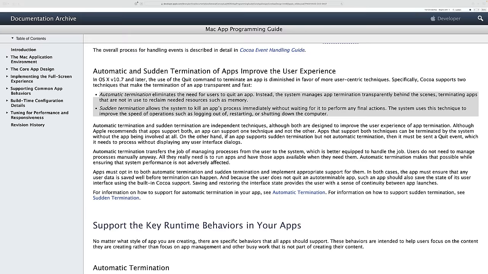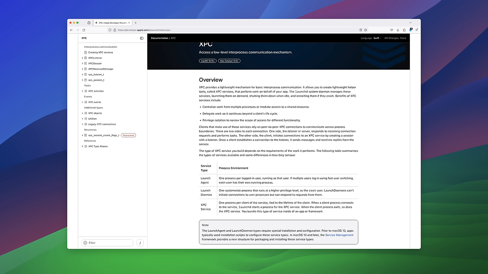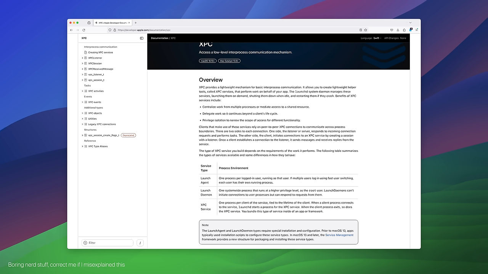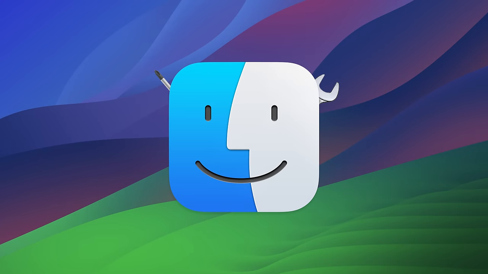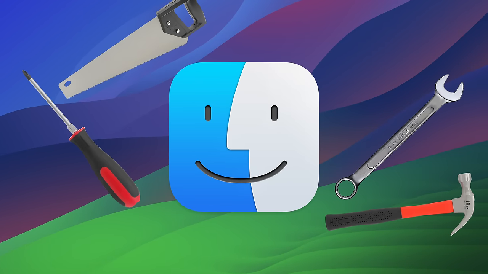10.7 Lion introduced a new way for developers to quit an app. Prior, applications were terminated when a user selected the quit menu, but for applications that support automatic termination, the OS can decide to quit said application to free up resources. This is getting a bit geeky, but this was also expanded into XPC services. These are lightweight helper tools for applications. An application can use the XPC API to perform a task, and these helpers can be set to automatically terminate by the OS as needed. This again gives the OS more flexibility for resource management for applications that support these features. What I'm trying to say is that macOS has quite a few tools and options for intelligent resource management.